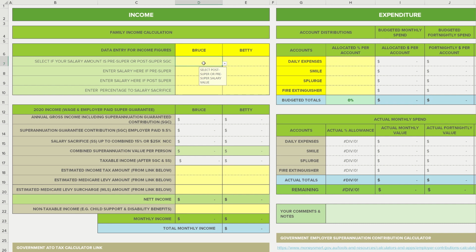So I get paid an annual salary that is pre-super. So my employer says to me, for instance, Matthew, we're going to give you $80,000 a year pre-super, and from that the employer takes 9.5% off me and takes off any bonuses as well. So we're going to put Bruce in as pre-super. Then we're going to say that Betty is post-super.